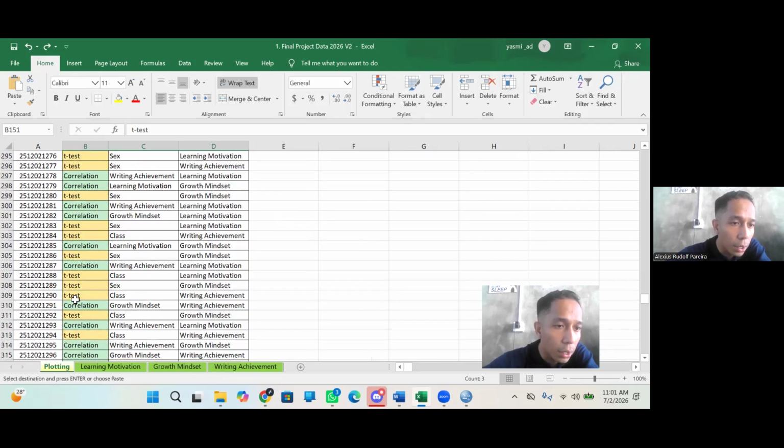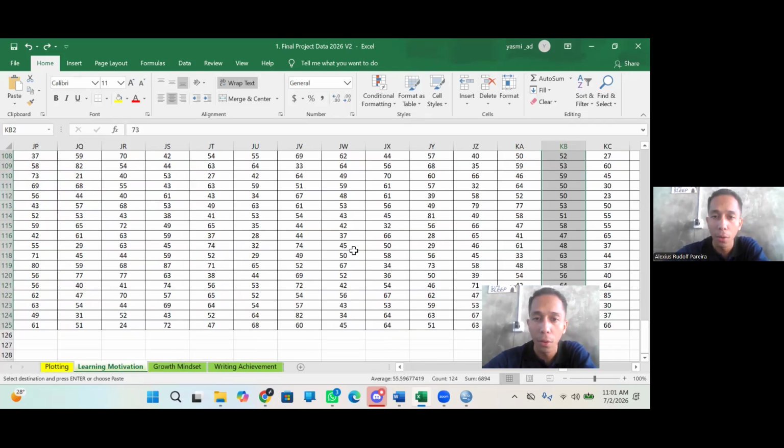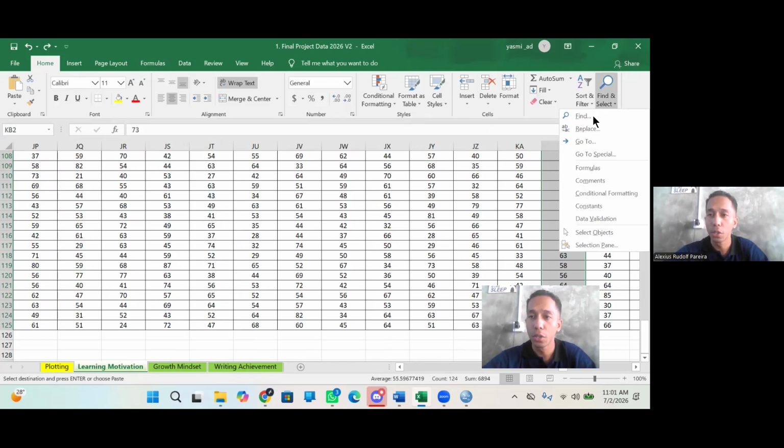So I got the correlations, and then the data is about learning motivations and growth mindset. So we are going to find out the correlations between learning motivations and growth mindset. Let's go to the data and learning motivations. Now, let's find my student number. We're using 285.